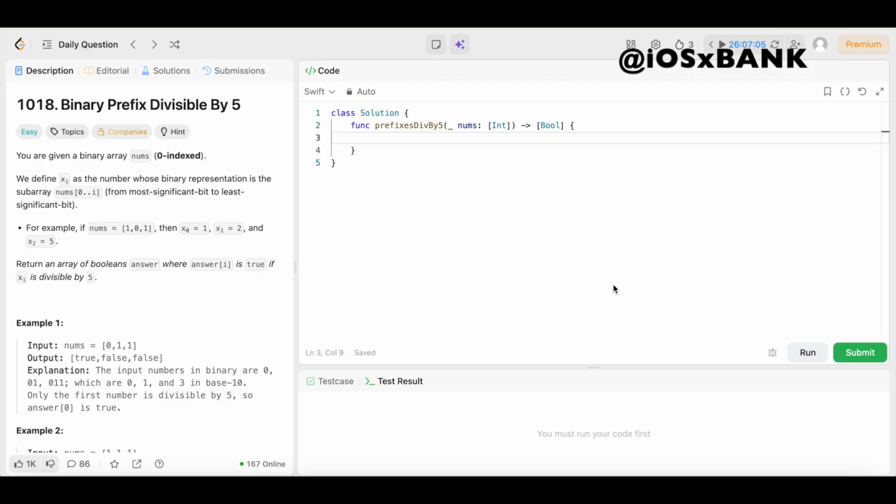Today we have question number 1018, Binary Prefix Divisible by 5. The difficulty level is easy, so you already know we're going to keep the solution as simple and easy to understand as well.